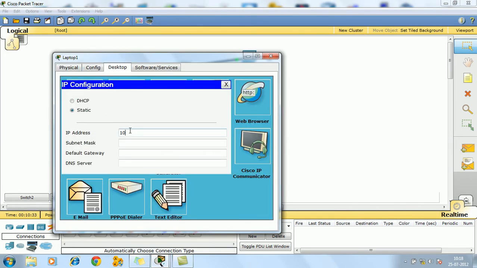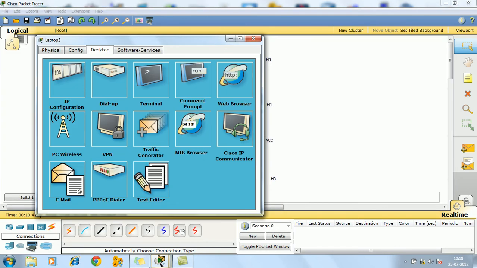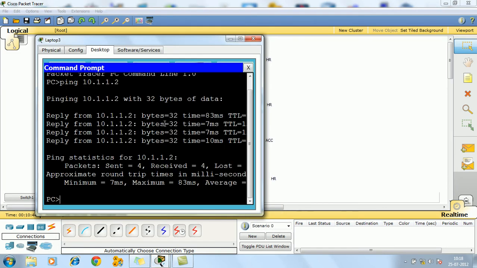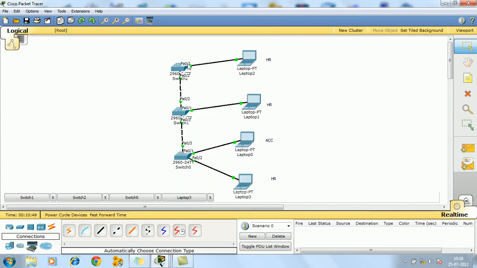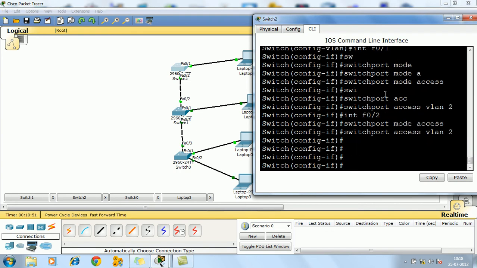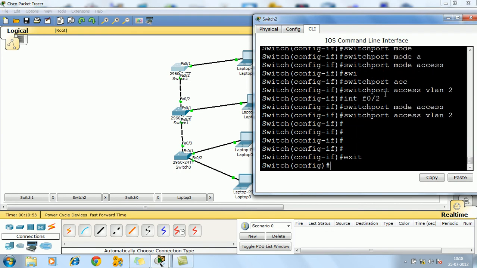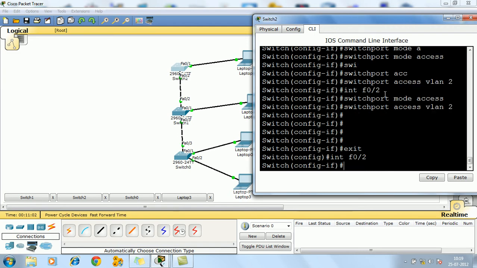Okay. Can he communicate now with 2? I can communicate with 2. The same thing we do here also. Interface F0/1, then interface F0/2, switch port mode trunk.